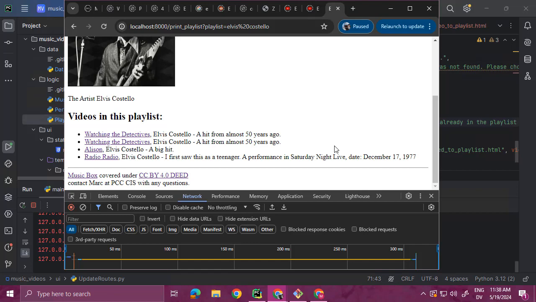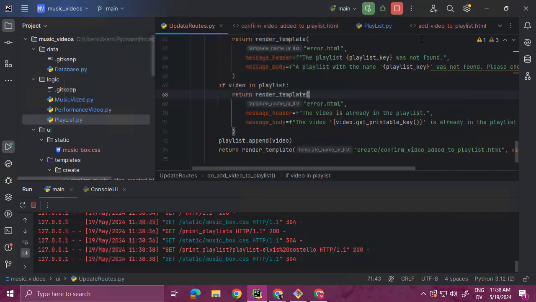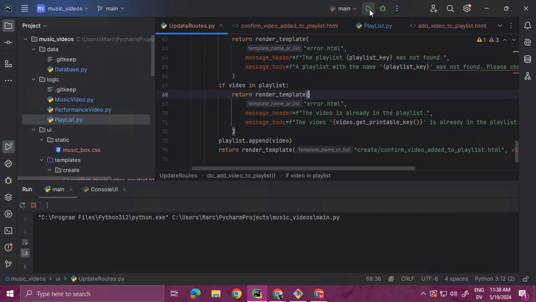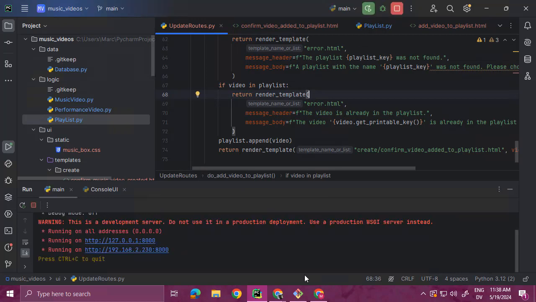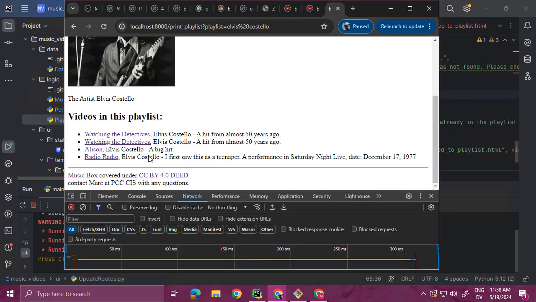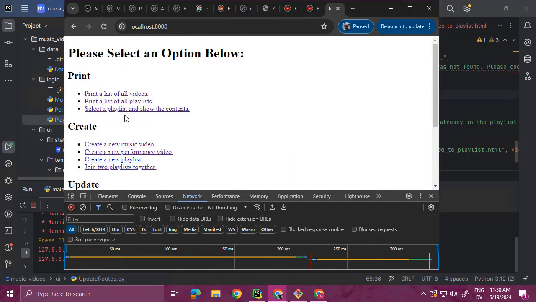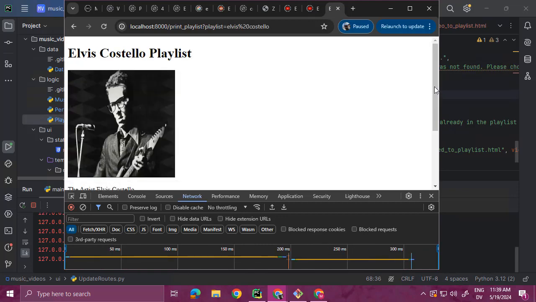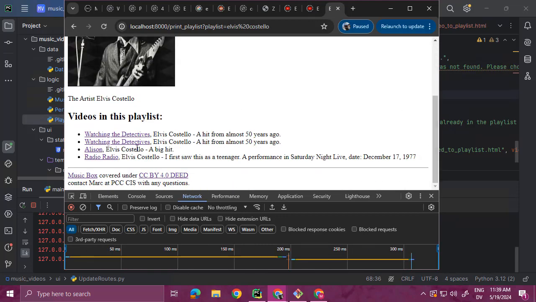Okay. So one thing I didn't do when I tested it last time was I didn't stop the program after making the change and then restart it to make sure the change was saved to the database successfully. So I'm going to go ahead and do that this time. I'm going to go ahead and look at the playlist and make sure the videos that I just added are still there, and they are.